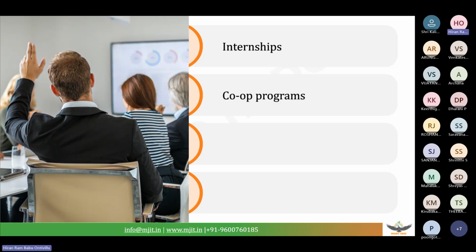Co-op programs are similar to an internship, where you will be working with our fellow mates on some programs. Program means there will be some work being carried out, and you will be part of that. You will be a team member of a team.